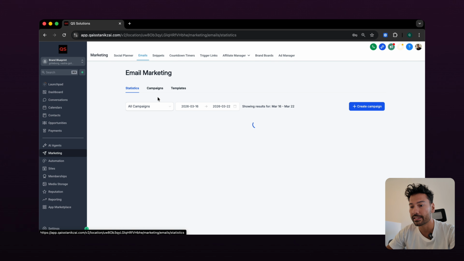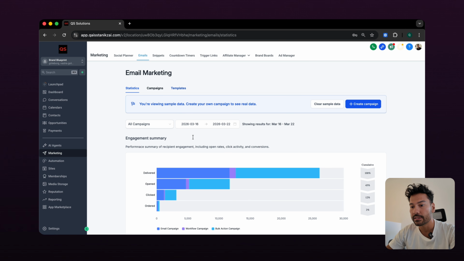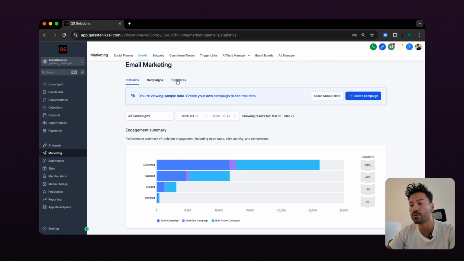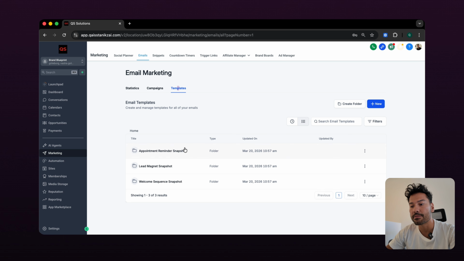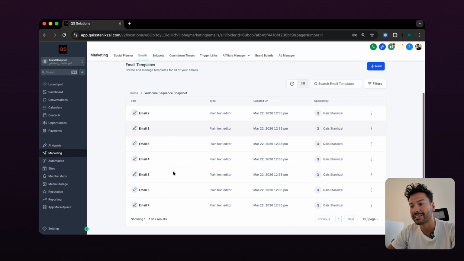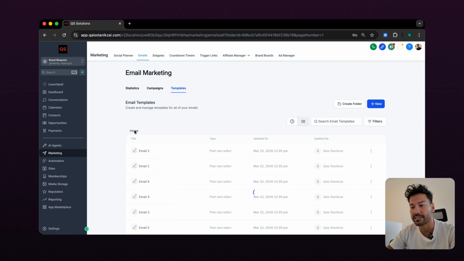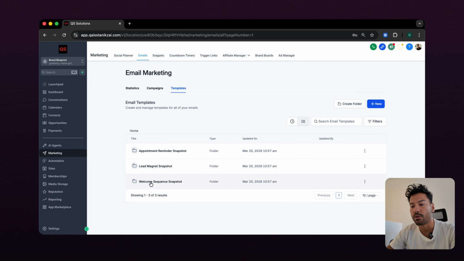Emails inside marketing. This is important. You have already received 2 key folders from my snapshot, appointment reminder snapshot. This has 5 different follow-up emails, and lead magnet snapshot. This has 7 email welcome sequence already templated out for you. Everything is there. It will warm up the people, the new lead, to make them book a call with you or join your community or whatever you're selling. This will help you to make sales.